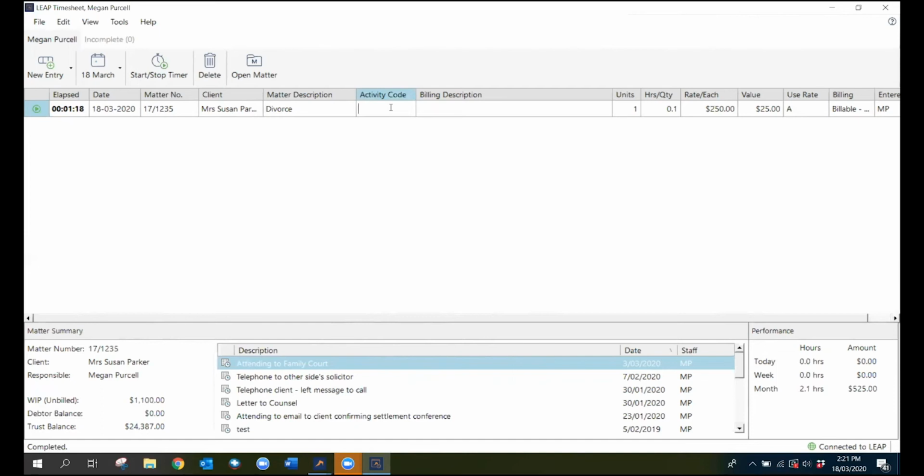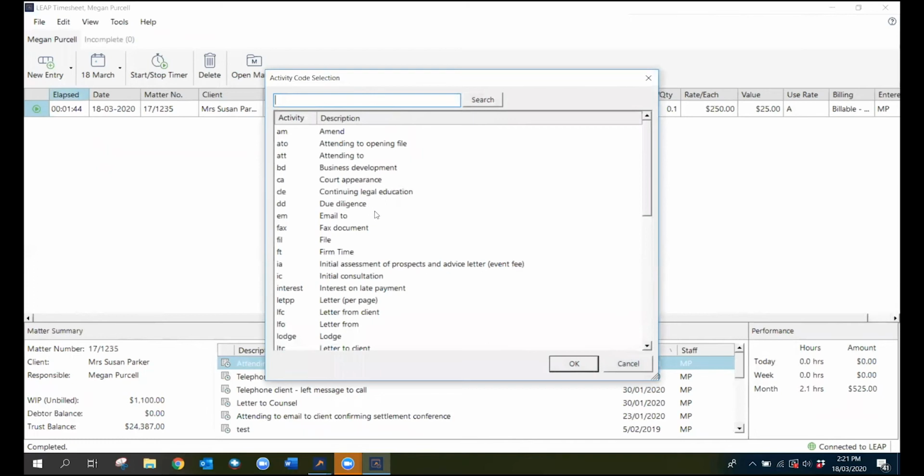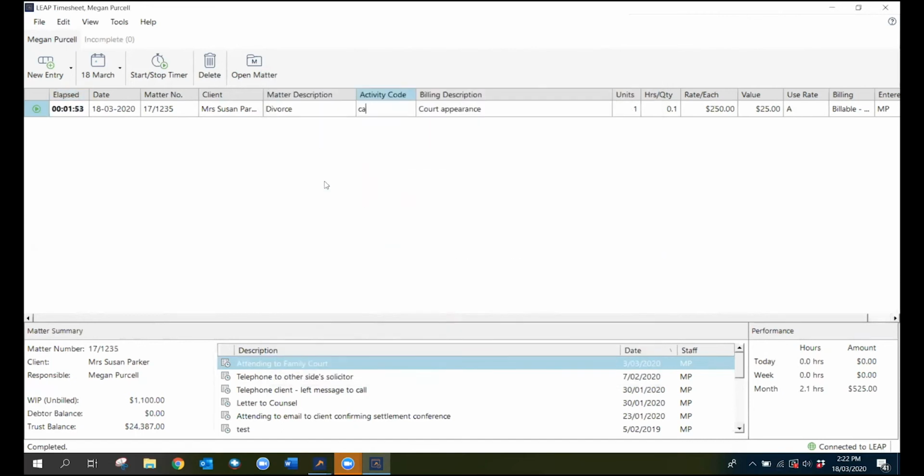Now, the activity codes are your shortcuts that relate to your billing description. So if you're utilising the timesheet on a daily basis, which is great, you will get to know the activity codes that you commonly use. So if I just start typing in the letter L, I've got some options here and I can select from it there. Or if you don't know the activity codes, you can hit Control F for find on your keyboard and it will present you with the entire list of activity codes that you've set up here. You can select it from here by double clicking.